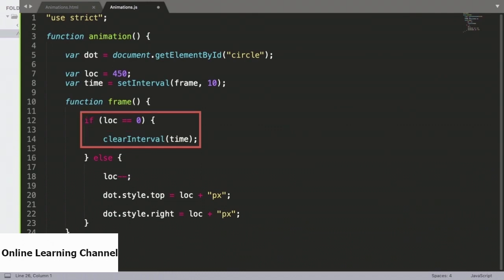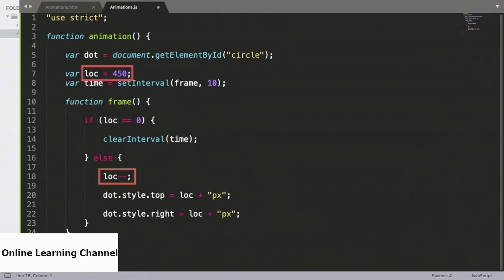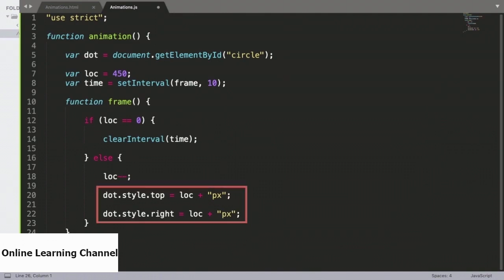But until this condition is satisfied, what exactly are we to do at each call to frame? This is what is defined within our else block, where we first decrement the value of the lock variable. We then update the style.top attribute of our circle to the newly updated lock value, and then we also update the style.right attribute to the updated lock. So in effect, at each iteration, we are moving our circle 1 pixel to the top and 1 pixel to the right, which means that with each invocation of frame, our dot moves towards the top right.